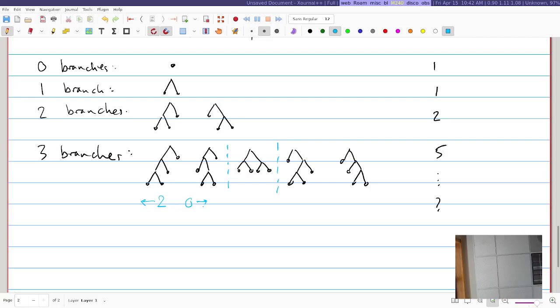On the left, there's going to be 2 somewhere down there. And the same here, right? This is another tree with 2 to the left and 0 to the right. And then this one has 1 on each side. And then these ones have 0 on the left and 2 on the right. Blue dots here for branches.